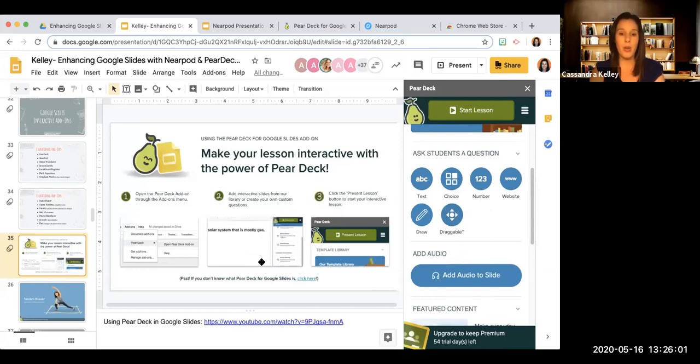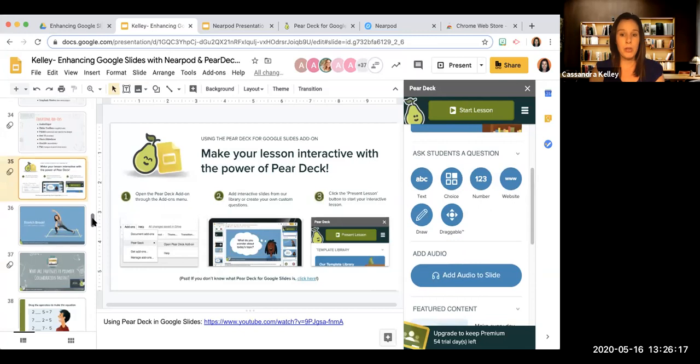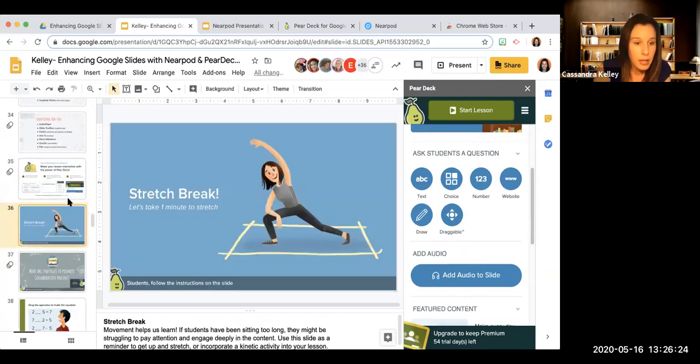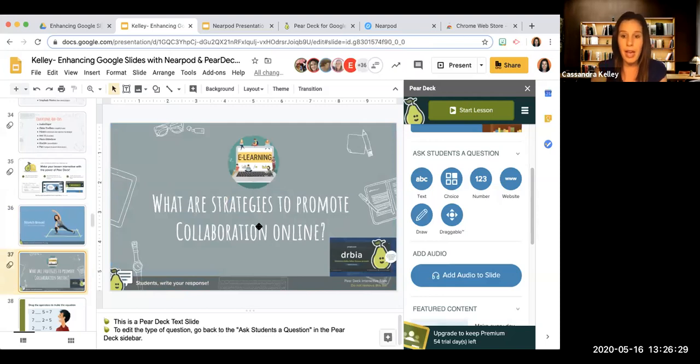And then when the students are watching my presentation, if they have the presentation open on their screen, they're going to see my slides and be able to do interactive things. So we're going to go through and practice with Pear Deck. What I'm going to have you do is go to the Pear Deck website, and you're going to type in a code. I'm going to go to this slide that has this code, Dr. BIA or DRBIA.